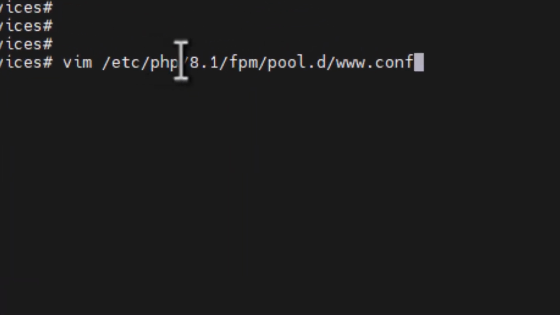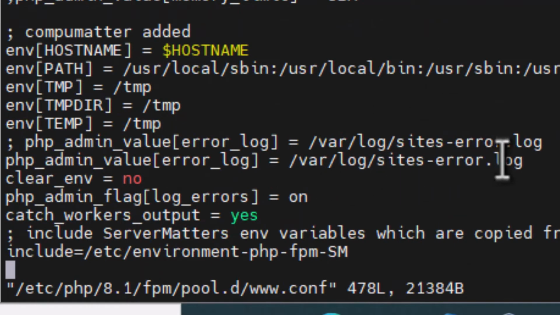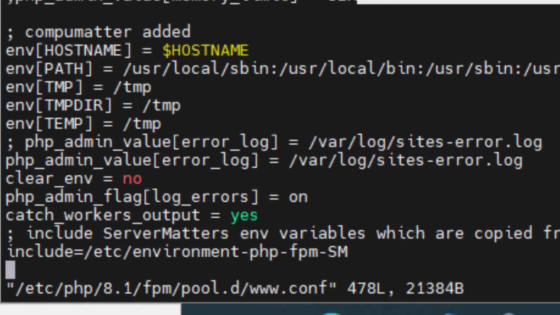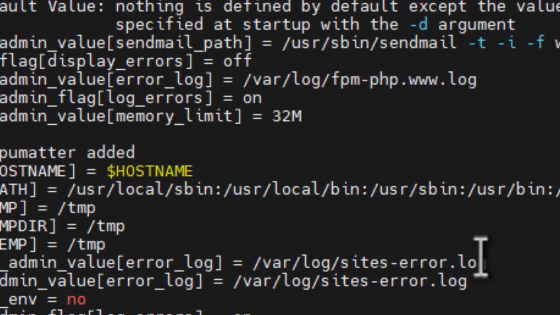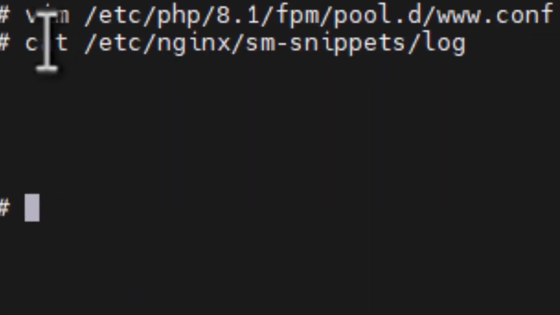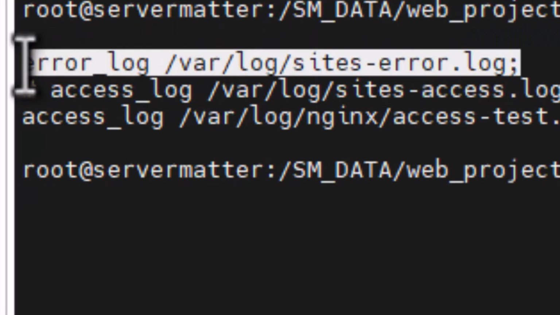Sometimes PHP-FPM makes logging more difficult. So I have edited PHP-FPM and told it to log all its errors to that same site's error log, and commented out their default, or what was previously set. So they'll now be placed in the same place that Nginx is logging. You see in the Nginx log files, I also have logs being written to the site's error log.